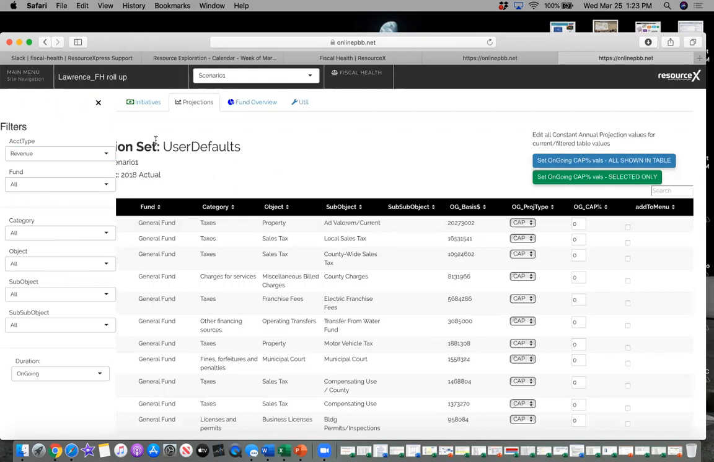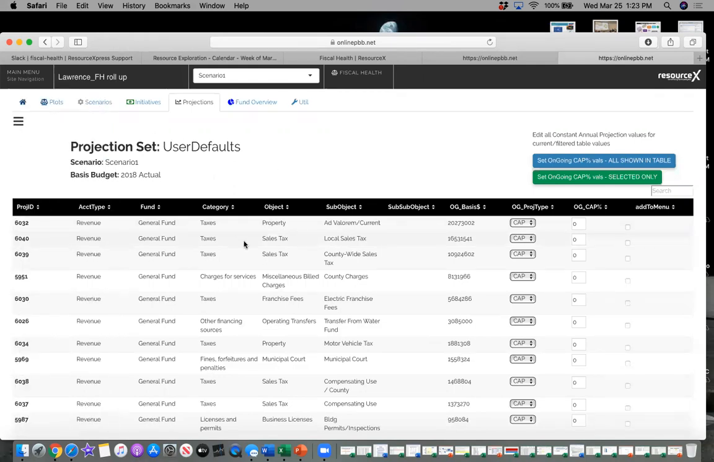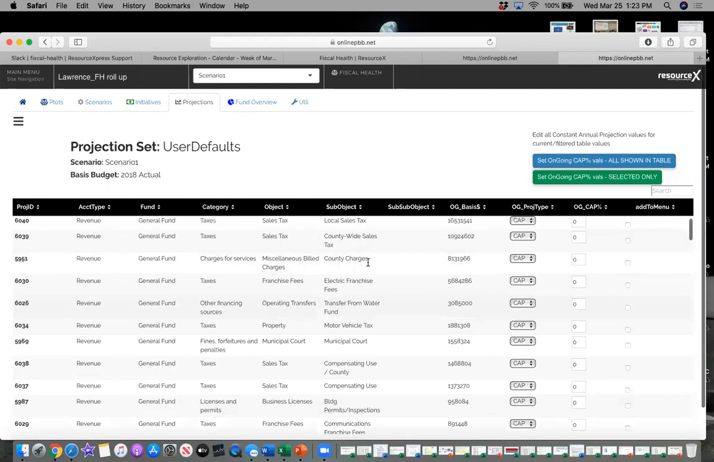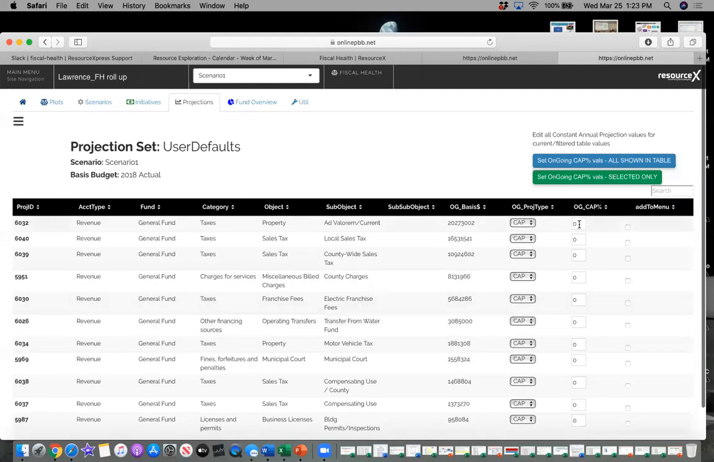So now it's set on just the revenues in the general fund. We could subset on ongoing versus one time. I'm going to sort these from top to bottom, which is kind of cool. And here for Lawrence, one way to do your projections is to literally go through each one of these and say, here's ad valorem property tax, here's local sales tax, here's countywide sales tax, and go through line by line and enter in what that increase might be.